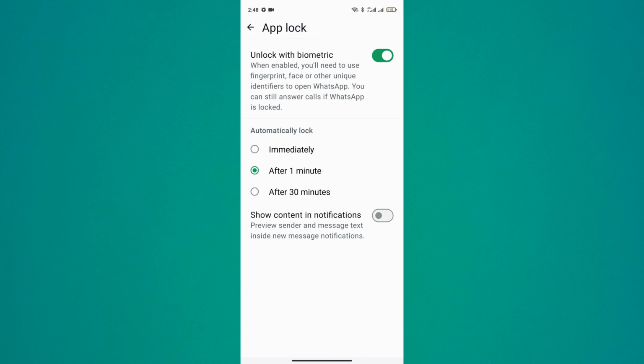There you can see the immediate lock, after 1 minute, after 30 minutes. Immediate lock means just as you skip it or archive it, it will be locked. And if it's 1 minute, it will wait for 1 minute, and so on for 30 minutes.